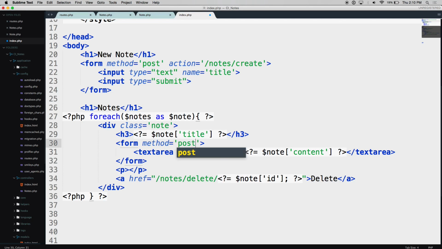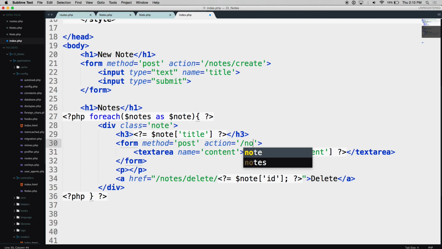They're all going to be post forms, and the action for all of them is going to be /notes/update/ the ID of this note that I want to update. Right? Yes. So I had a question about that.